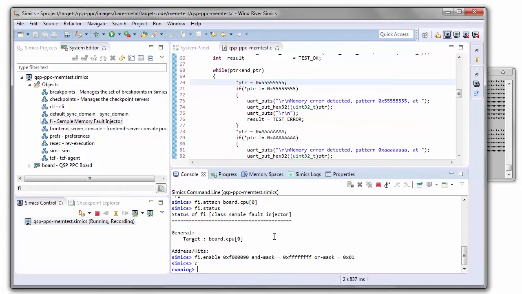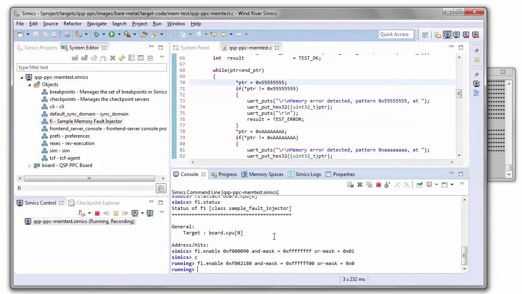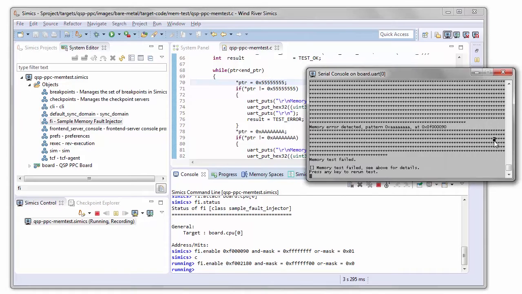Let's add another error and see how that plays out. We choose some completely other address, and this time we're going to use the AND mask to break things. So we rerun and see what happens. And this time, since we had a much bigger error hitting many more bits, we actually see 2 errors detected, both for the 55 and the AA pattern at this new location.